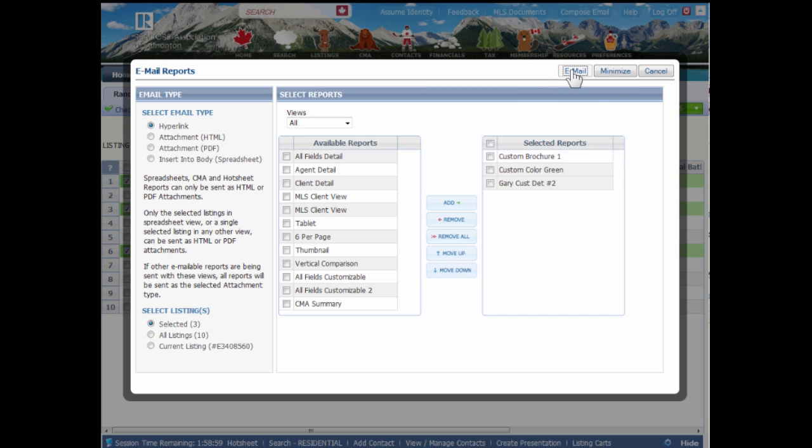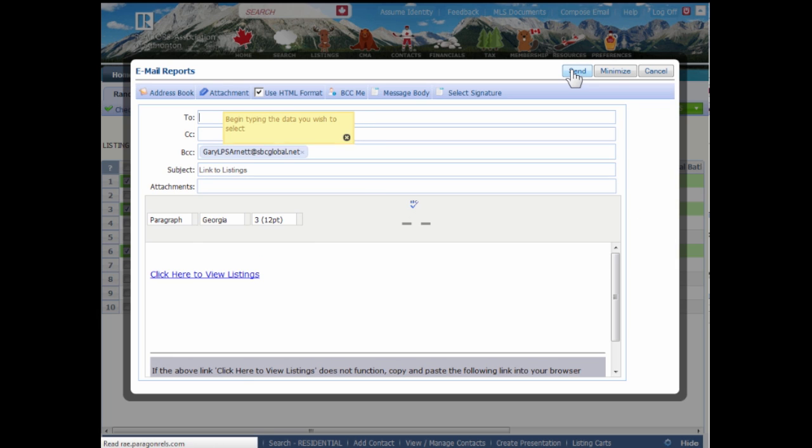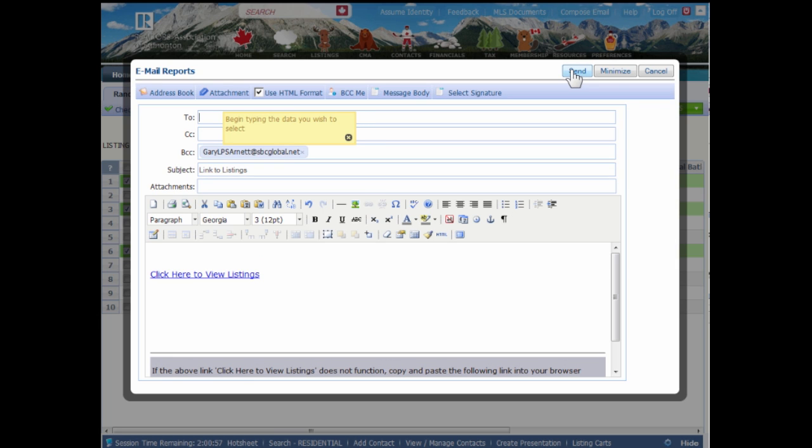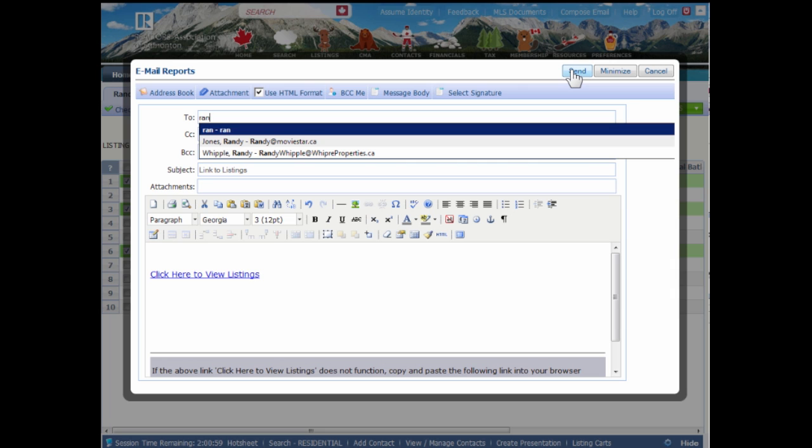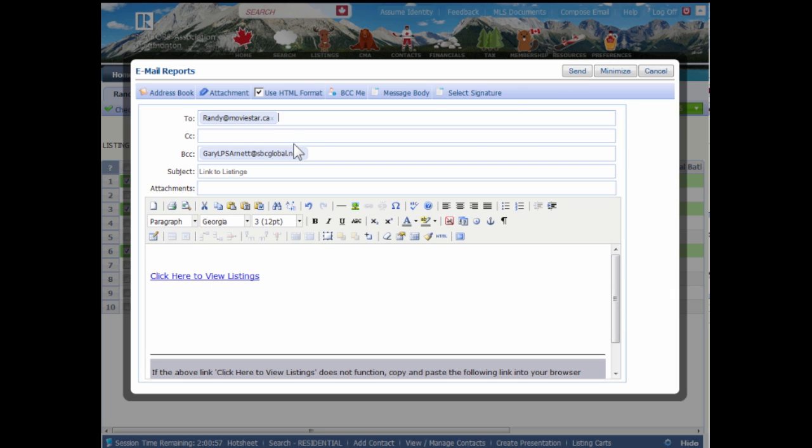By clicking on email, we now move out to the email template. And on the email template, we have a to, a copy, and a blind copy. Notice how my email address is automatically there in the blind copy. That's one of the selections I made when I ran through that preference wizard. Now, when it comes to sending it to someone, I could type in Randy. And I may want to send that to Randy Jones Movie Star. Okay, but I could just type in anybody's email address. The email address does not have to come from a contact record. So I'm going to just send it to Randy.